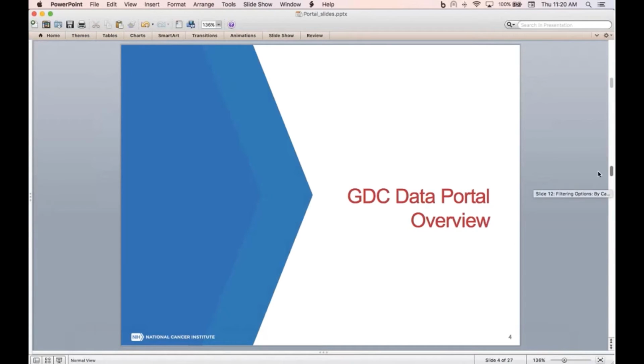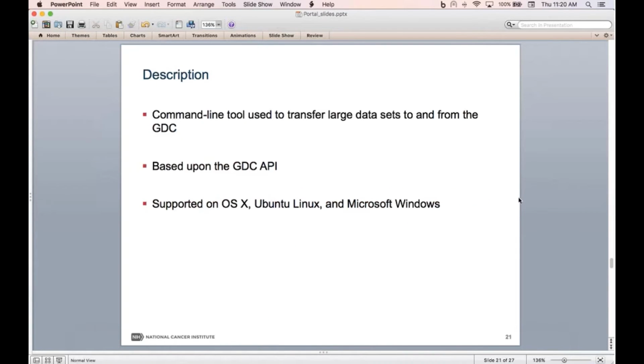So I have a few slides about that, and I'll demonstrate how that works. I just wanted to introduce the tool generally. This is a command line tool used to transfer large data sets to and from the GDC. We're talking pretty much exclusively about downloading data today. The data transfer tool could also be used to upload data. If you wanted more information on that, there's more information on the website. Provided projects meet minimal criteria, data can be uploaded to the GDC for a specific project.